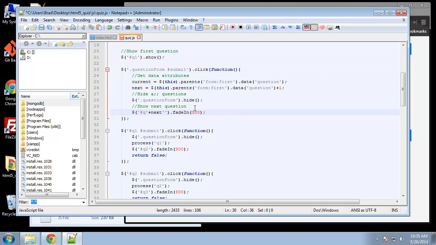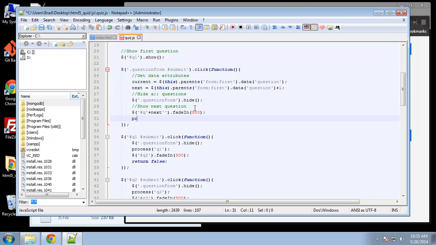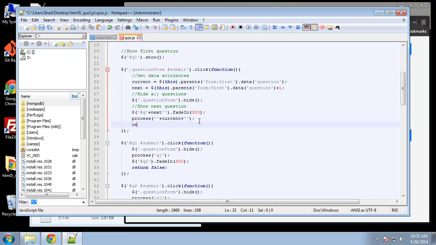And then finally we want to process the question, so we're still going to call the process function just like we did, except we're not going to put a static number in here. We're going to use the current. We want to place it in as a string, so that's why we're doing these quotes. We want Q1, Q2, whatever it is, to be in quotes. And then we're just going to return false.